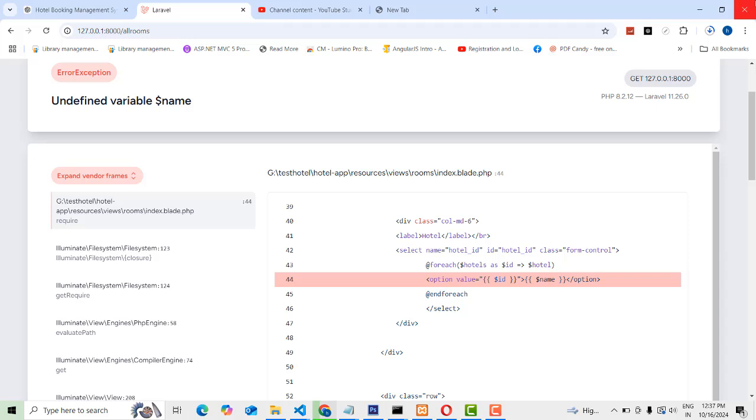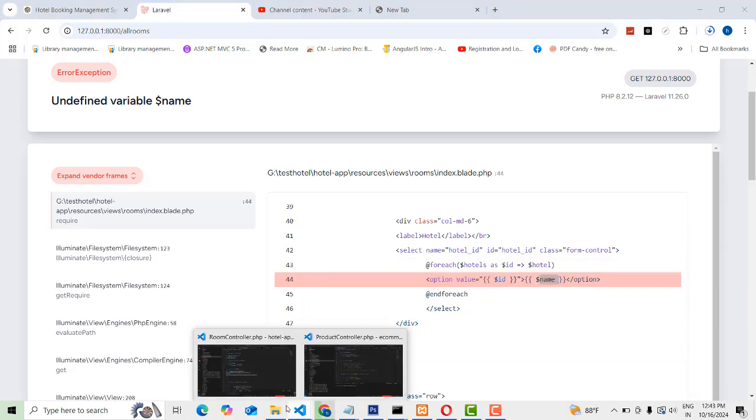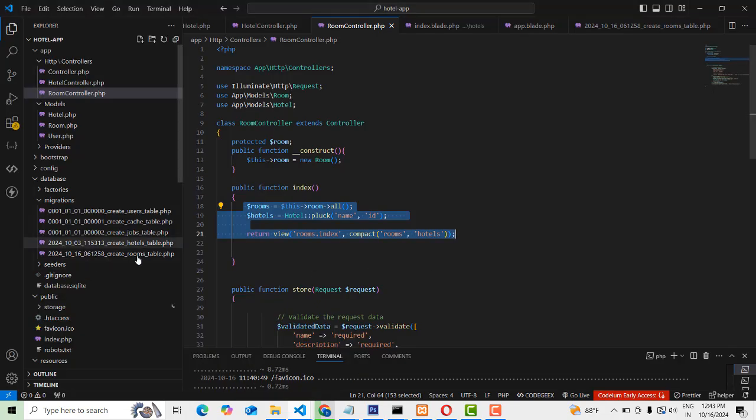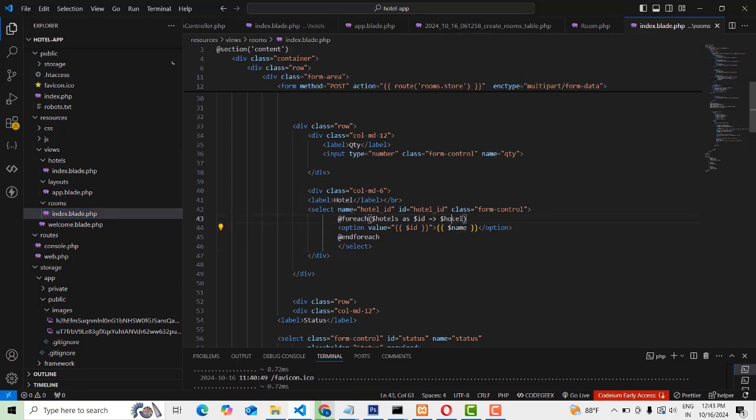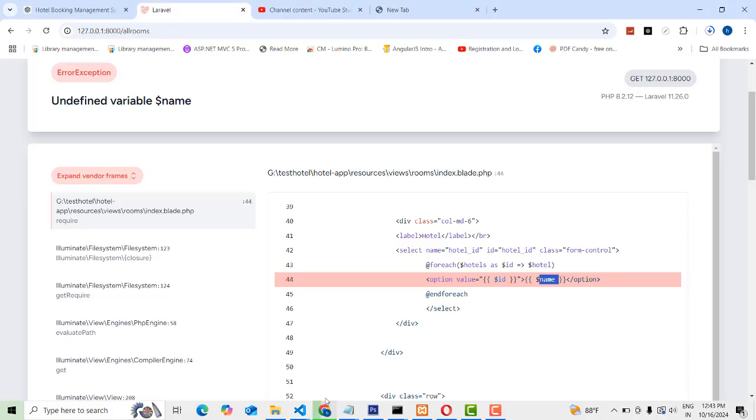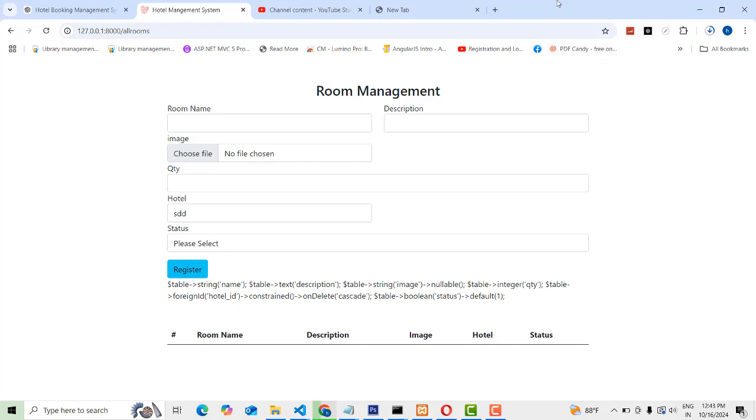But again it's giving an error: undefined ID and name. What's the problem? The error was that you have this name, you have to put it here. You write this name, you have to write it here. You get the hotel names, hotels, ID and name. You have this name, you are getting the hotel ID and name. Control S to save. Now it's working.